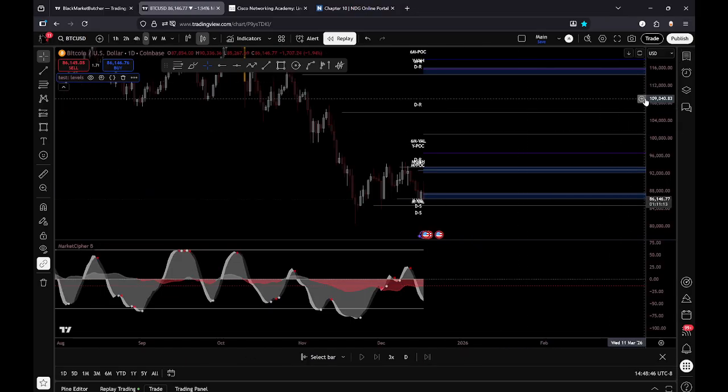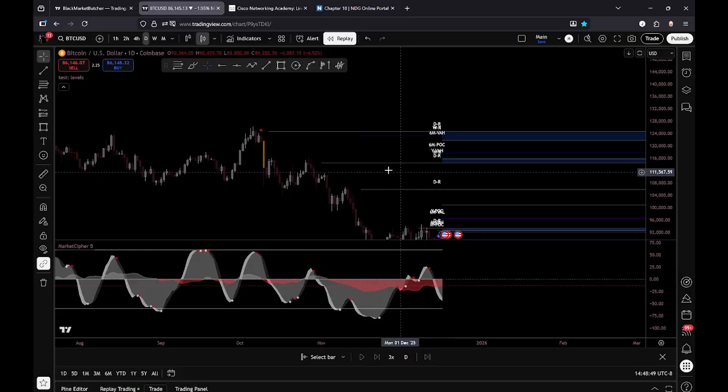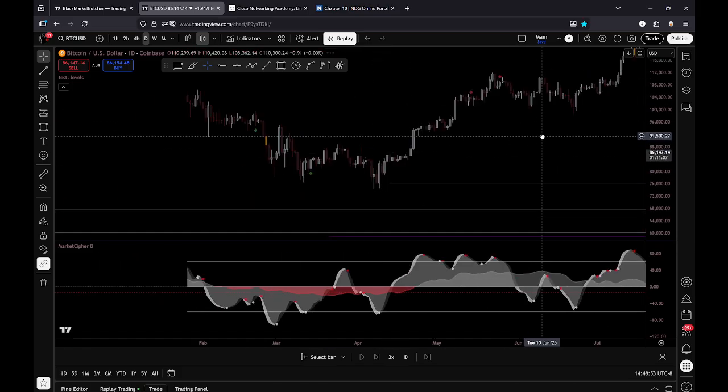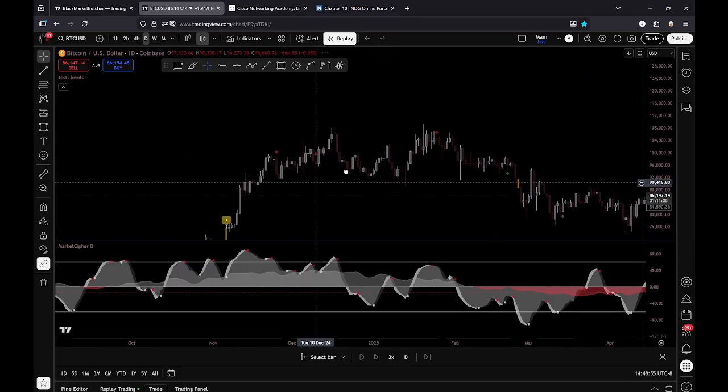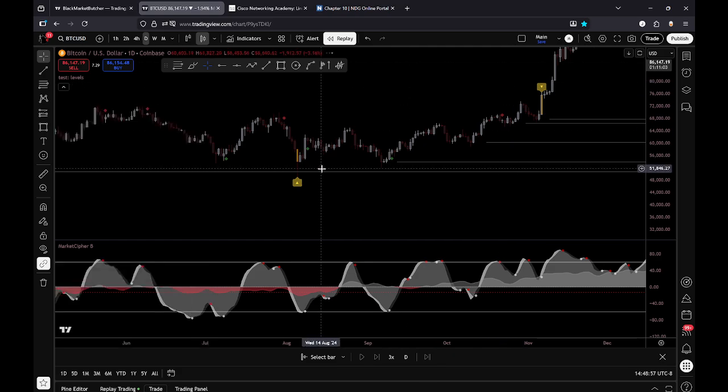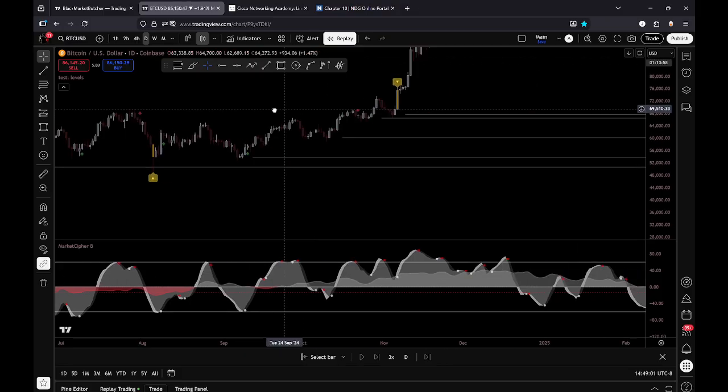The signals are awesome. The divergence and all this stuff is really cool. I'm nerding out over this. Like, this was the bottom, that's pretty cool.